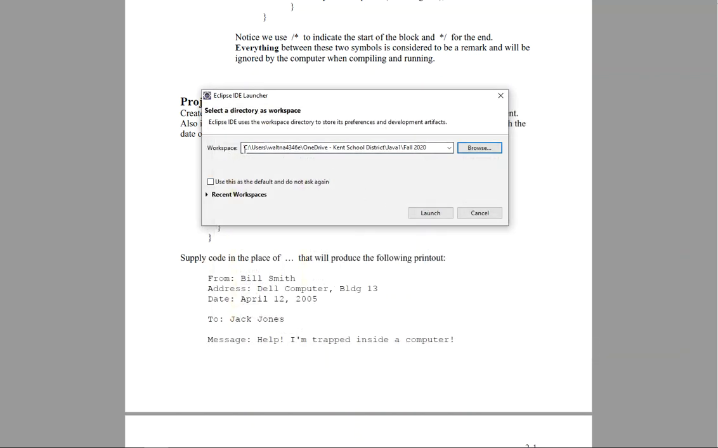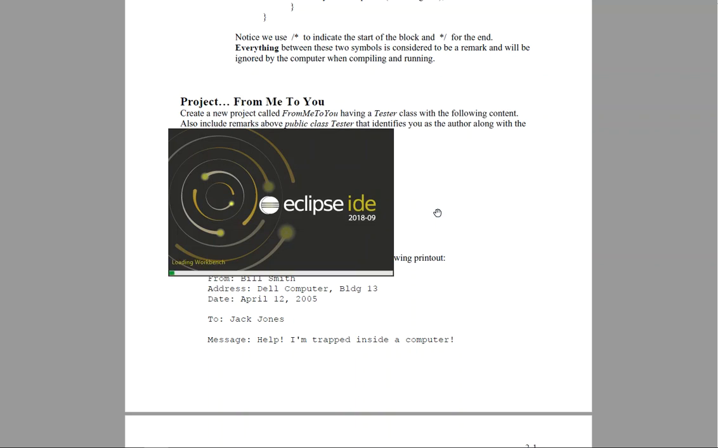And now up here at the top, you'll see that it has Java 1 Fall 2020. Now, it probably doesn't have OneDrive or anything like that, but that's okay. It probably says Desktop. That's what you want. Then go ahead and click Launch, and it will now open up Eclipse for us.